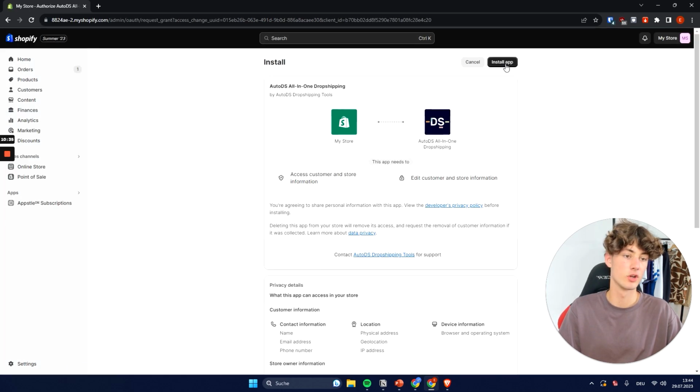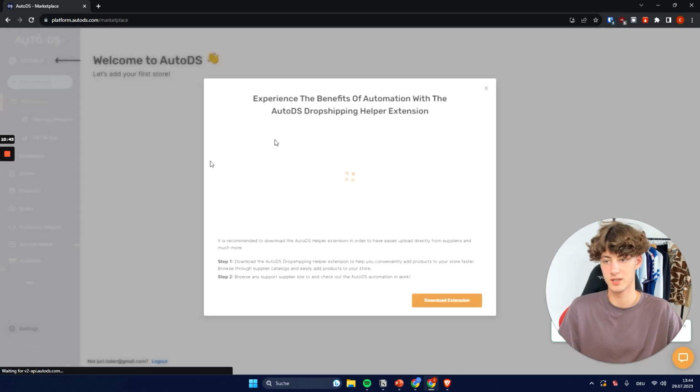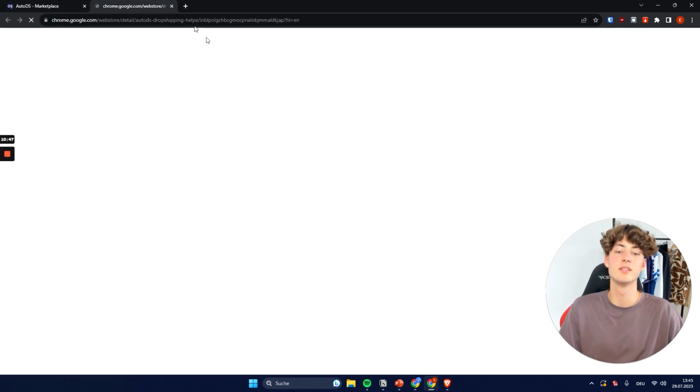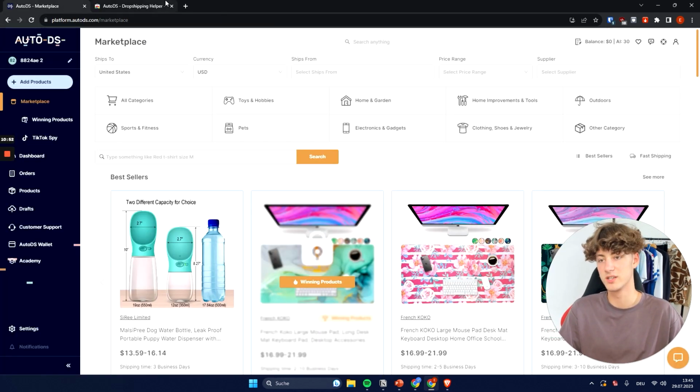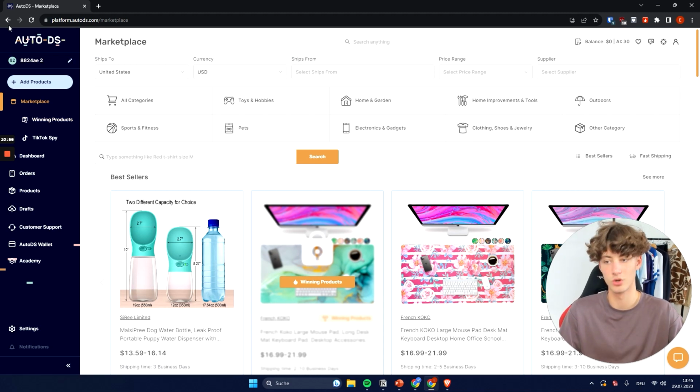And by then clicking on Install App on the top right, we can then add the AutoDS app to our Shopify shop basically. And now it is going to load. And now you can also download the Chrome extension to instantly dropship all of the products and to instantly import them, which I'm not going to do right now. And as you can see, this is how the AutoDS dashboard is going to look like.